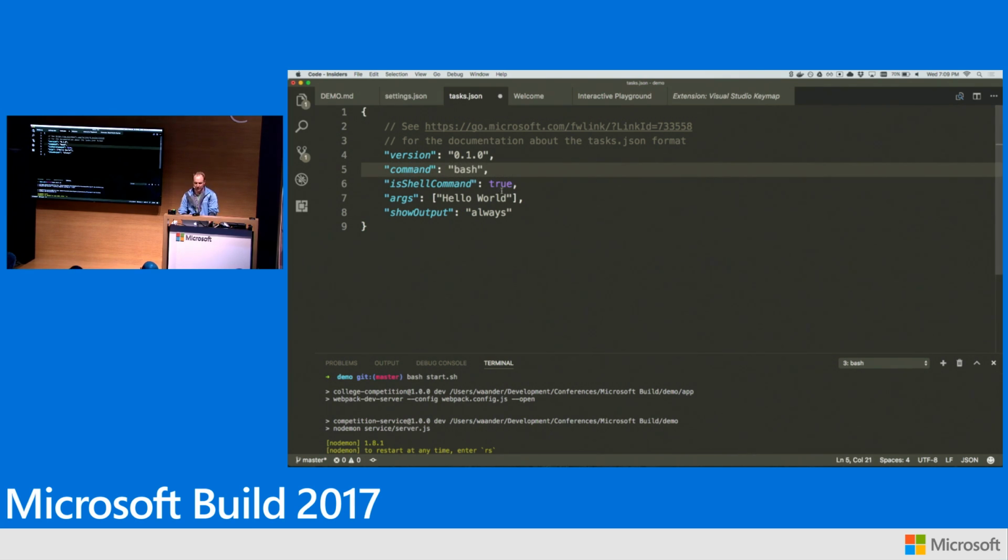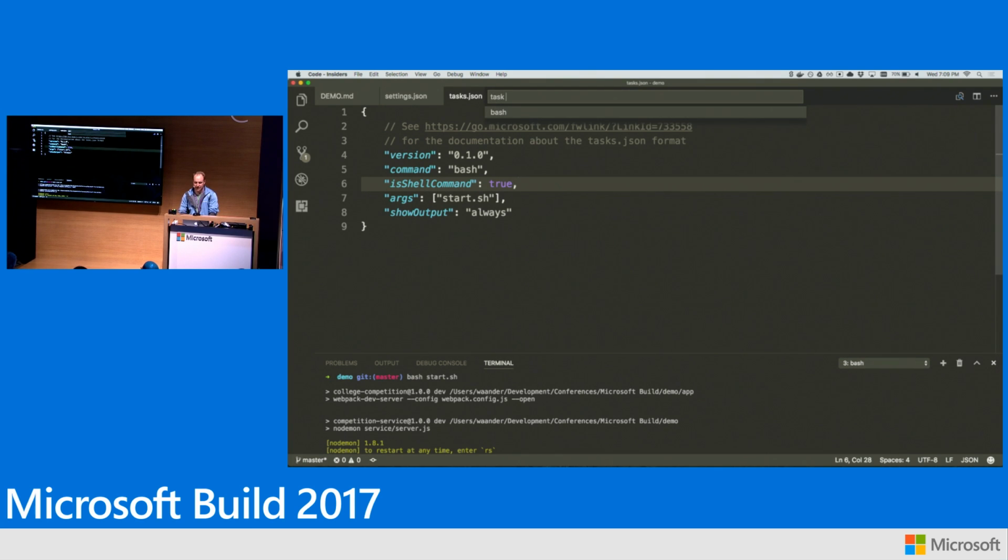I'm going to change the command to bash and the arguments to start.sh. So now I can run this task from the command palette, which is cool, but not that different than if I ran it from the integrated terminal.